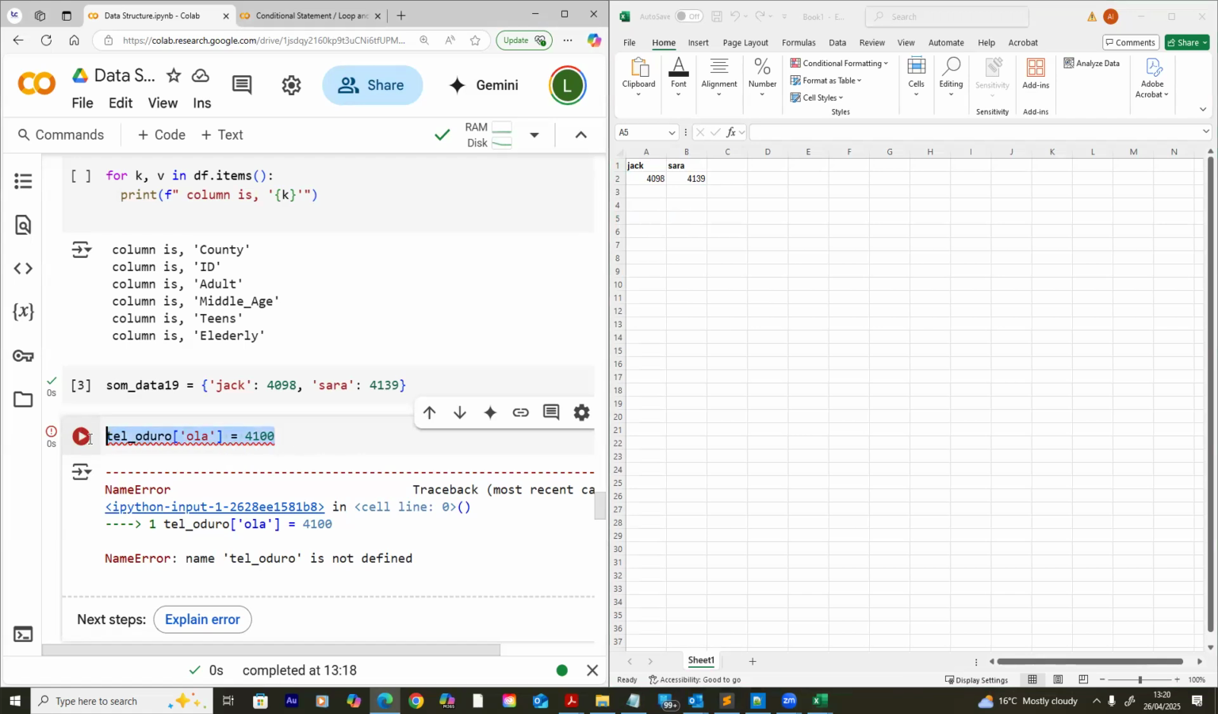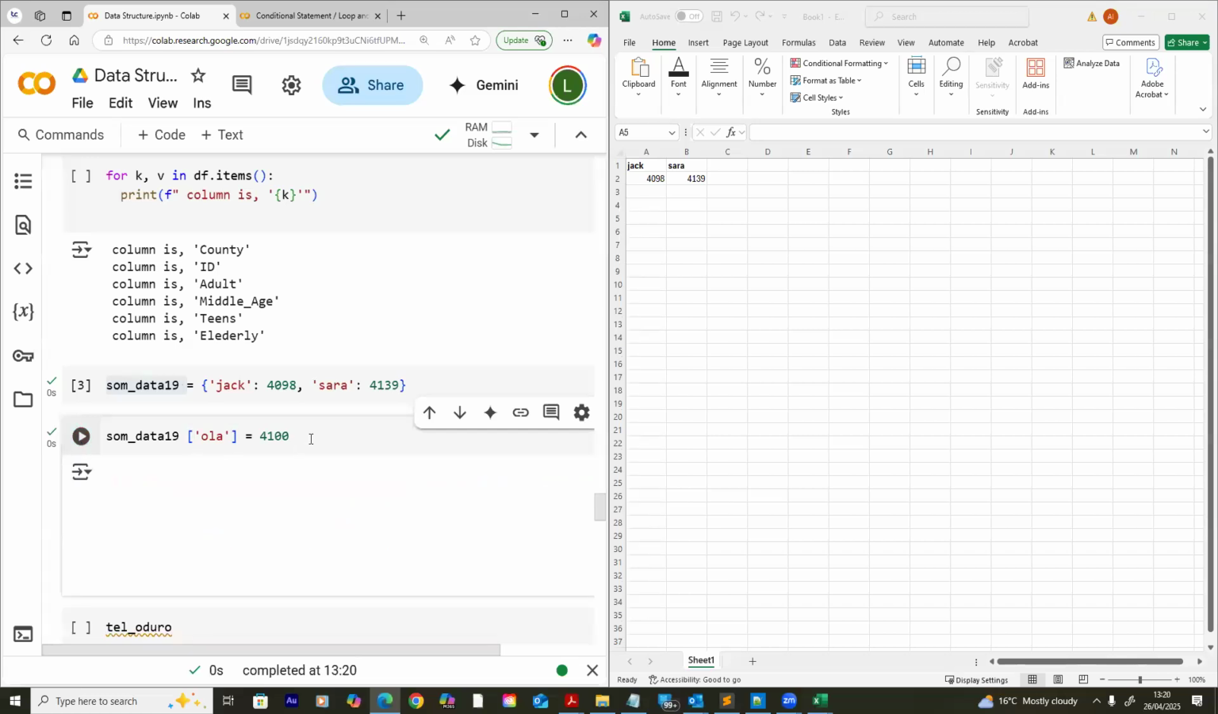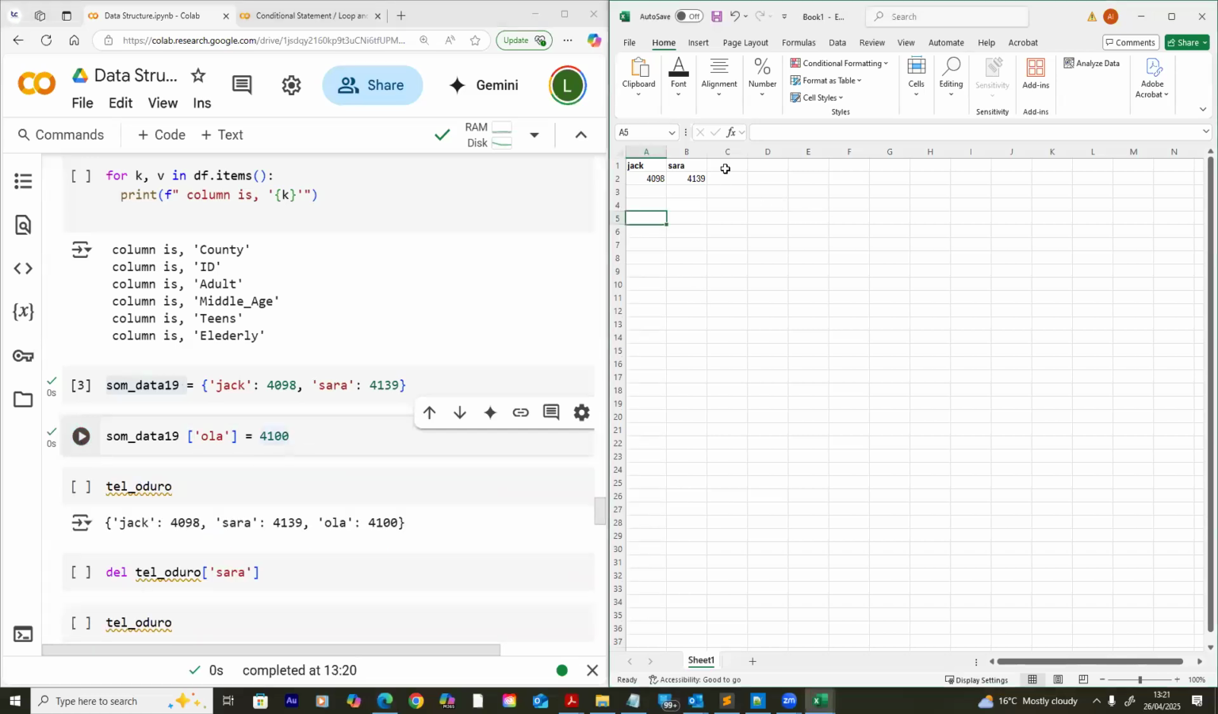So in this case, we want to now add another value. We want to add another value under a different key, and we call the key Ola. So if I run this one now, it says this is not defined because I changed the name. So if I run this one now, can you see it's done? So it means that I'm adding Ola to this as a key, and I'm passing in 4100 as a value. So that's how it's applicable when it comes to CSV.